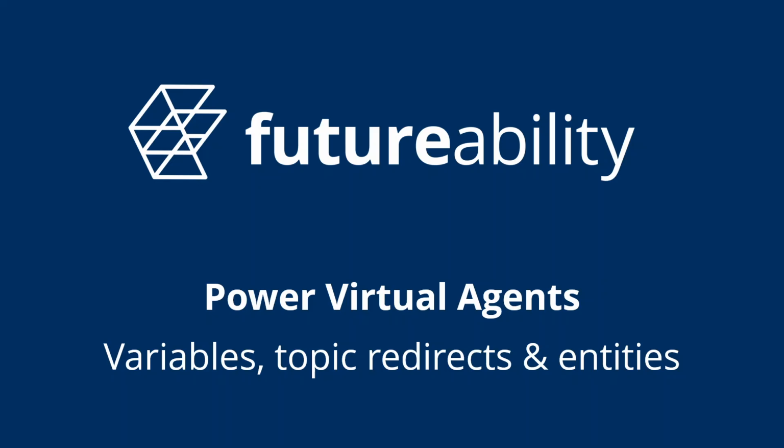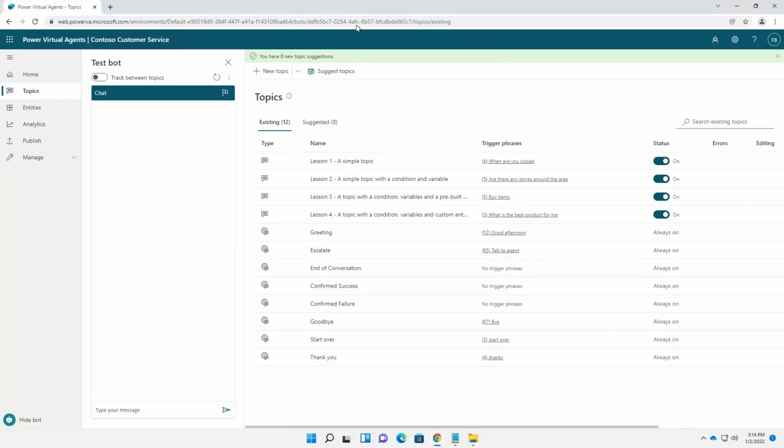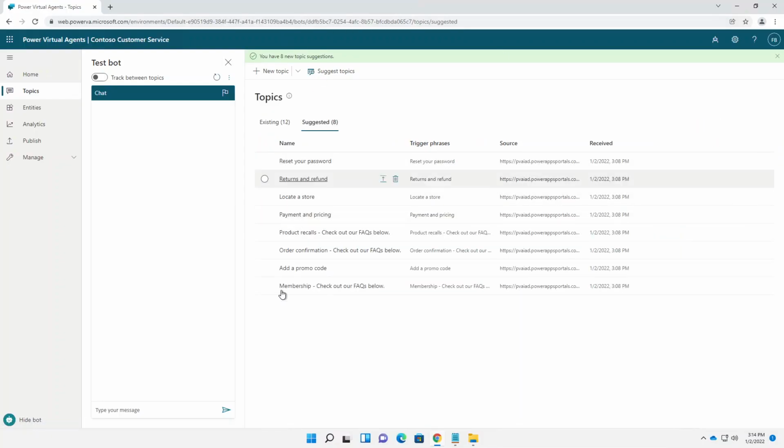This session is around variables, topic redirects, and entities. Just to wrap up the last lab, so you've got these 8 topics, which is pretty cool, and had a look through them. I just want to give you a couple more tips around the interface. Now you've got a little bit of familiarity with the interface, I just want to show you some other places to look at.